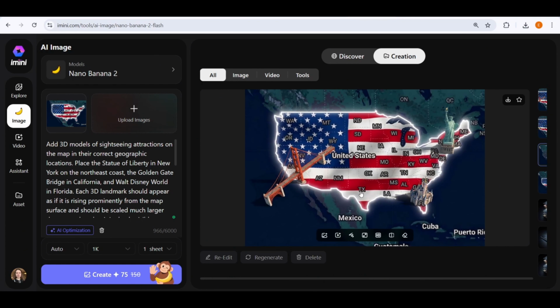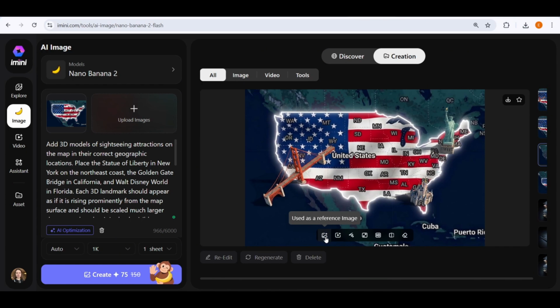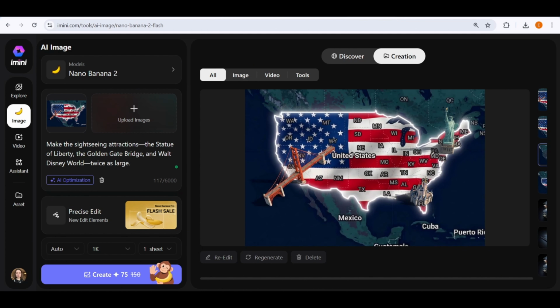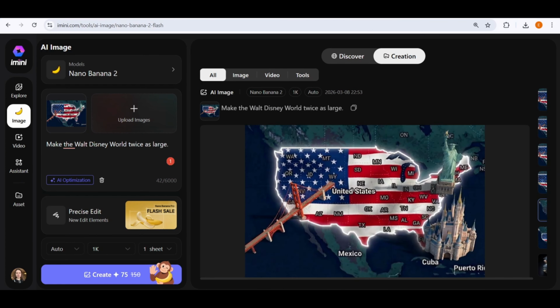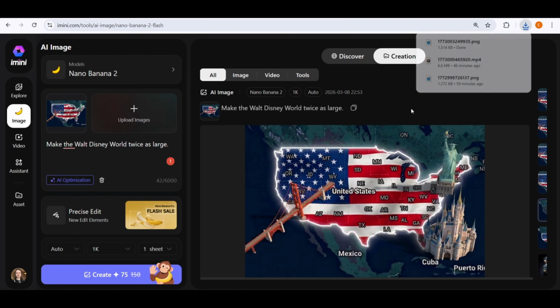After generating the image, the result looks good. The landmarks are placed in the correct locations, but they are a bit too small. So I adjust the prompt to make the landmarks larger. Now the result looks exactly how I want it. I will download this final map image so we can start creating the video animation.